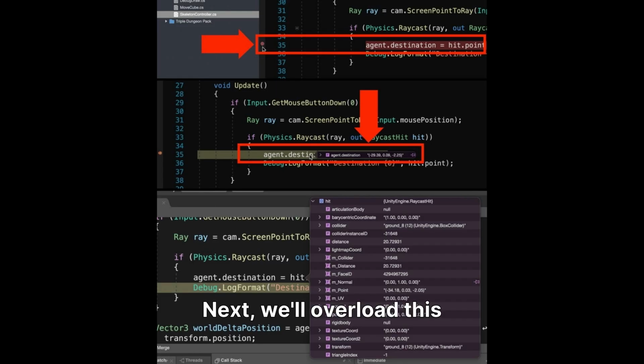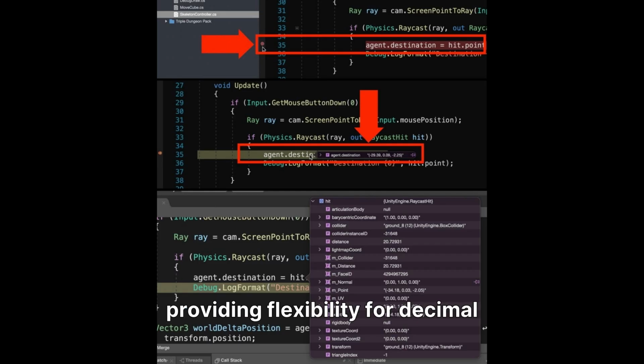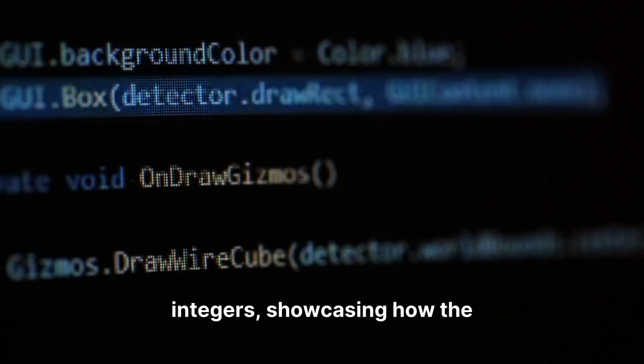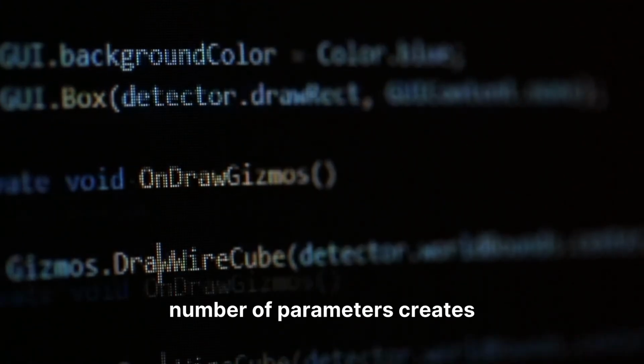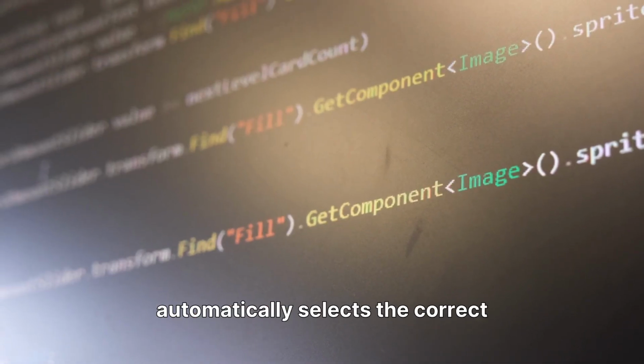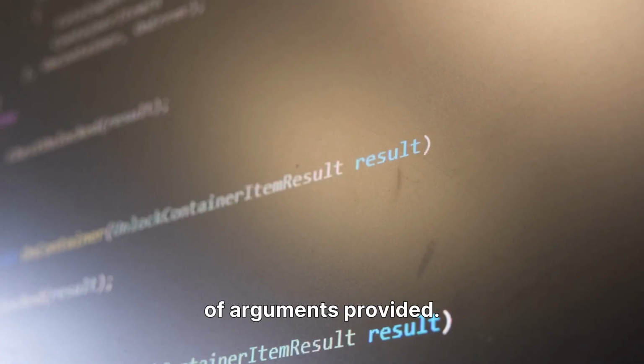Next, we'll overload this add method to accept two double precision floating point numbers, providing flexibility for decimal calculations. We can further overload it to add three integers, showcasing how the number of parameters creates a distinct signature. Now, we'll instantiate our calculator class and call these overloaded add methods with different arguments. Observe how the compiler automatically selects the correct add method based on the types and number of arguments provided.